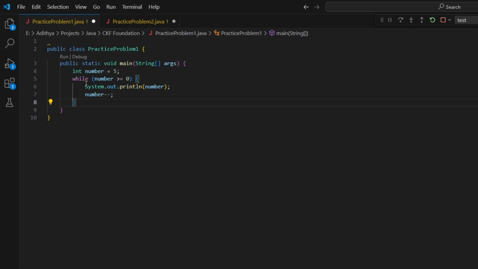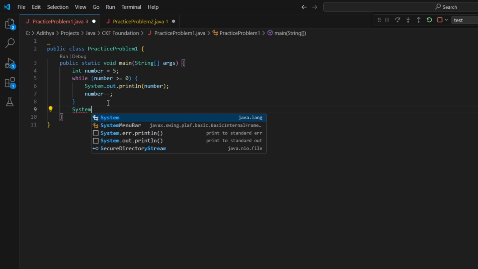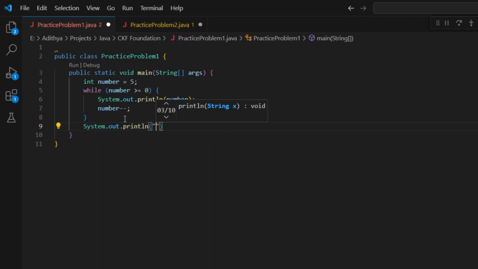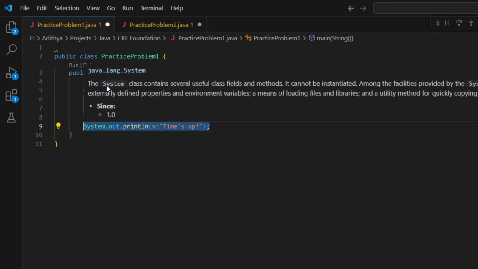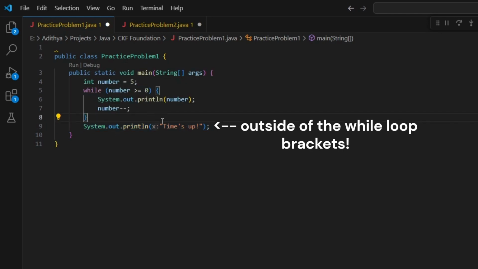What this will do is each time it goes through, it'll print out the number and decrease it by 1, and it'll do this until the number reaches 0. So after this, we can just print out "times up." And make sure this line is outside of the while loop, or each time the number decreases, it'll print out this as well. So let's run this.